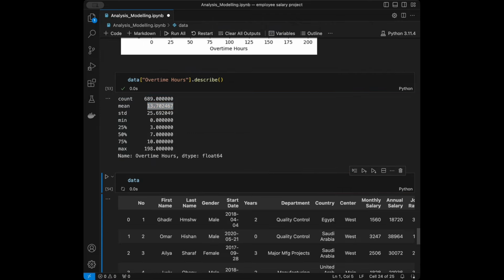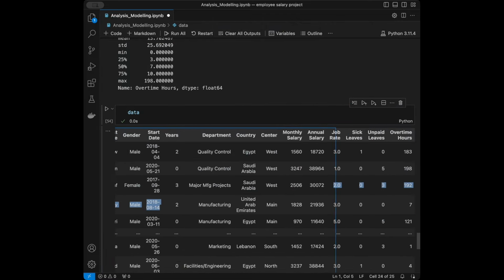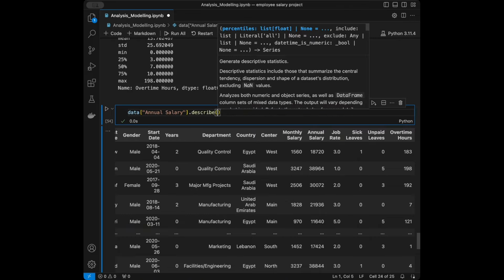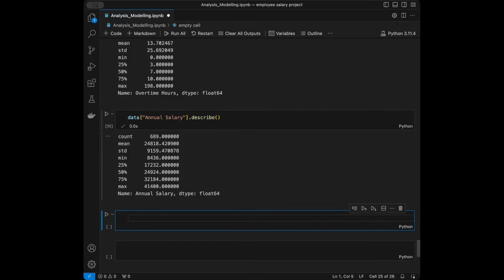Okay, I will call data again, and now I'm going to check the annual salary distribution. I will say data annual salary dot describe, and let's see how it looks. So the mean is 24,000 and we can see that the standard deviation is 9,000.